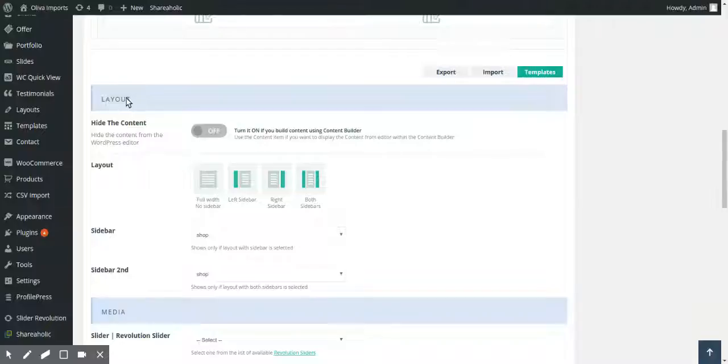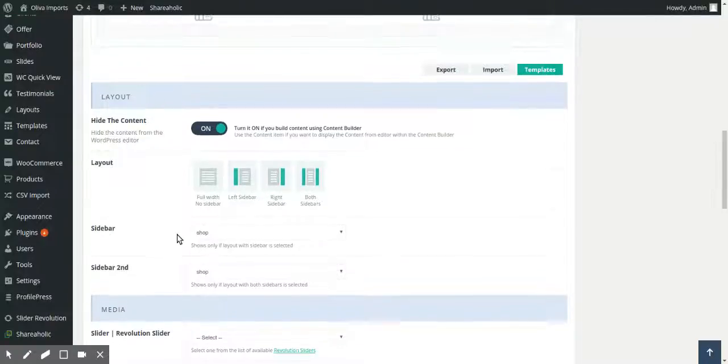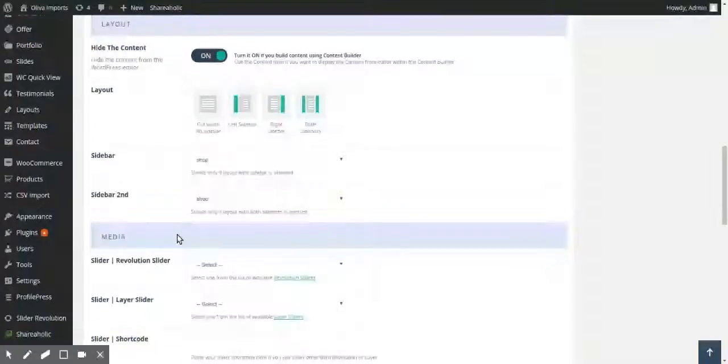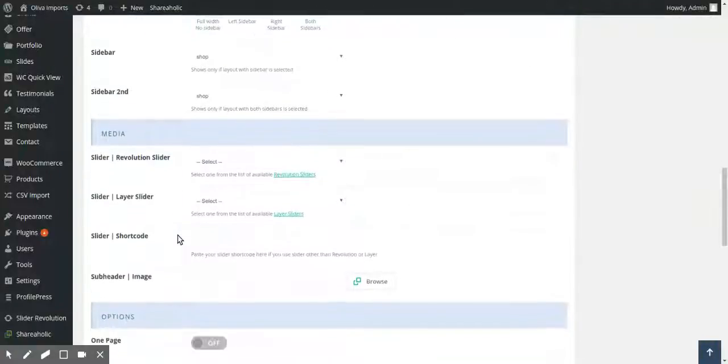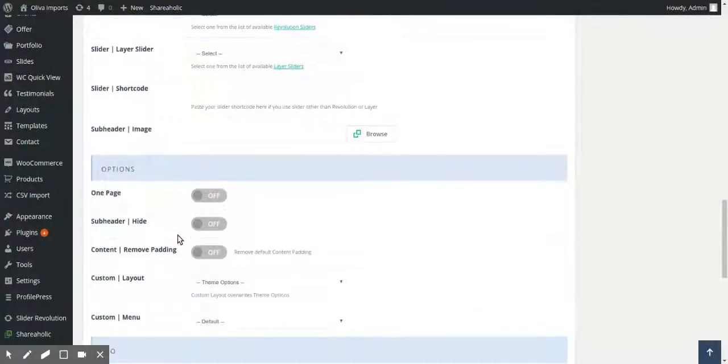There's a section here that says layout. You want to turn that off because we're using the content builder, or the muffin builder, so we don't want anything showing up that belongs in the top. We also want to turn off the padding on the top of the page, where we saw the gap above the photo. It says content remove padding. We want to turn that off.